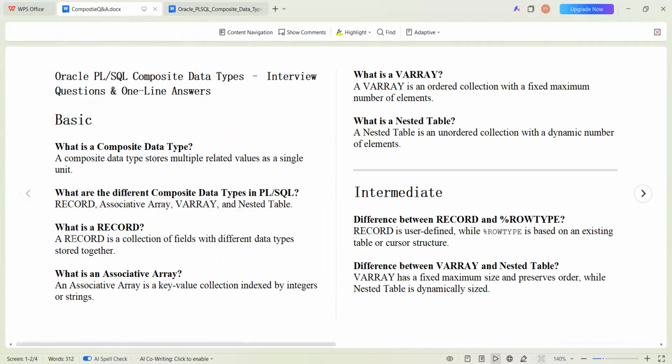What is a record? A record is a collection of fields with different data types stored together. It's a user-defined data type. Associative array is a key-value collection indexed by integer or string. What is a VARRAY? A VARRAY is a fixed ordered collection with a fixed number of elements. What is a nested table? It's an unordered collection with a dynamic number of elements.